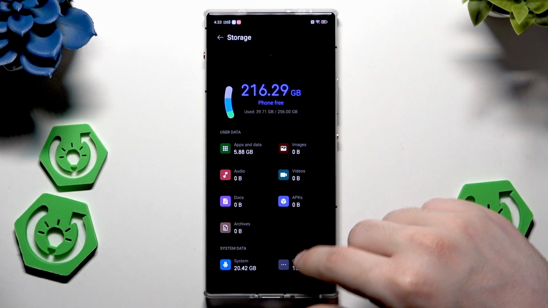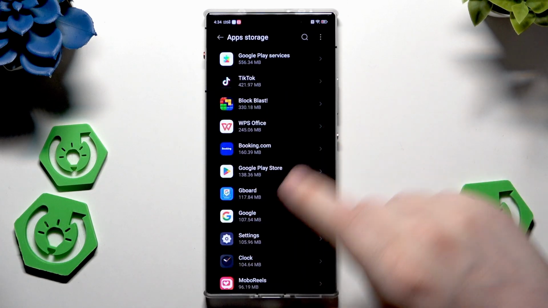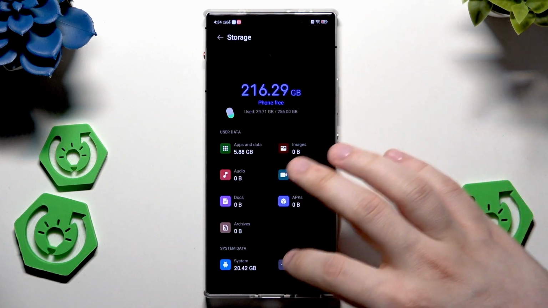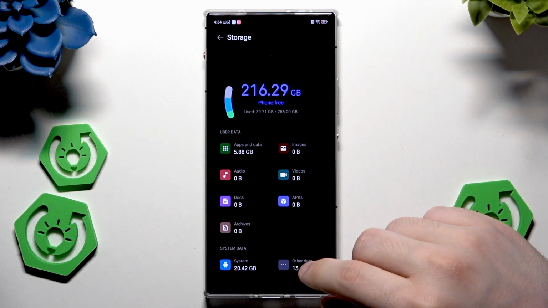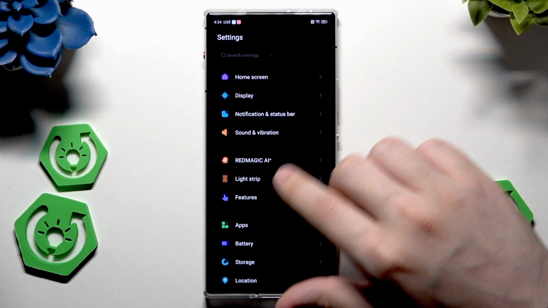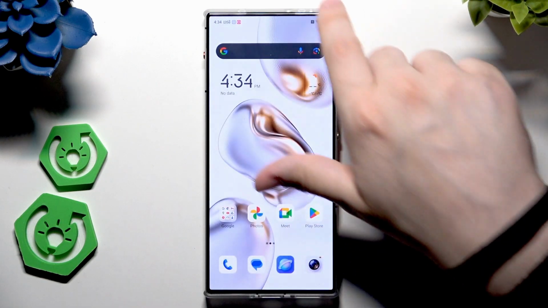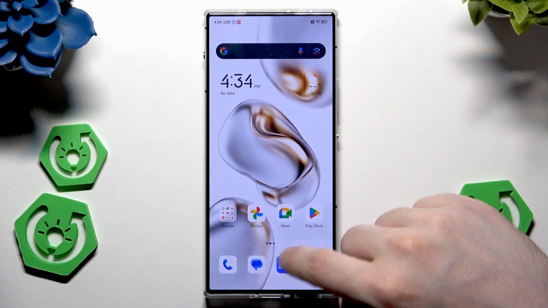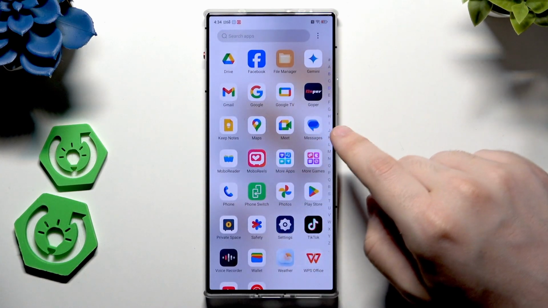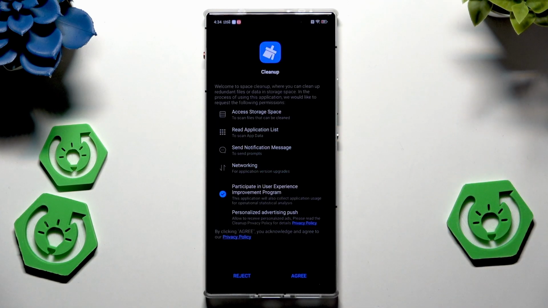In here we have our data, our storage space, and all of our apps and other stuff. So for example, we have almost 5 gigabytes of our data and apps, but sorry, that's not the thing that I'm actually looking for. It should be somewhere in here. Maybe I'll also adjust the brightness a little bit. Okay, it should be somewhere in here. Okay, here it is. It's the cleanup option.